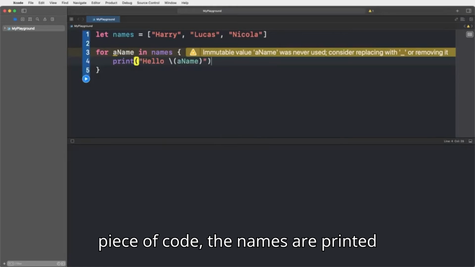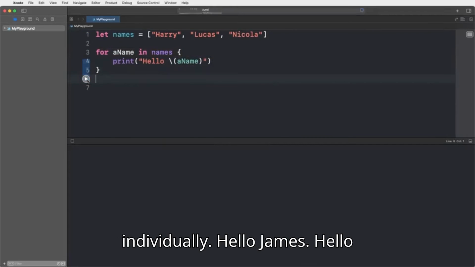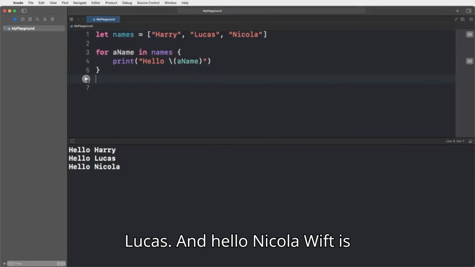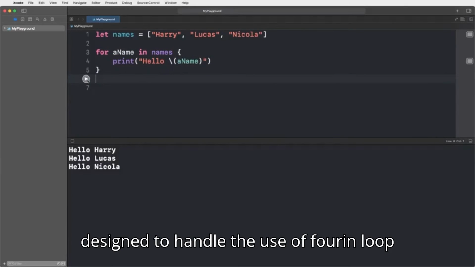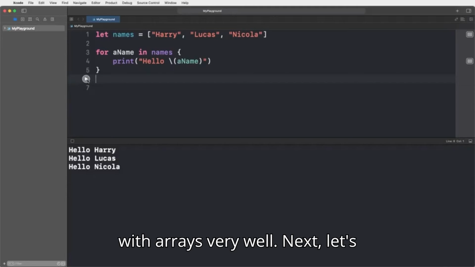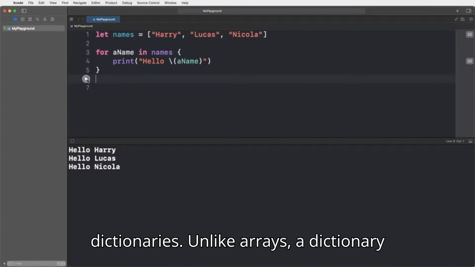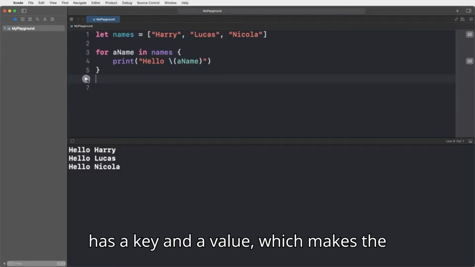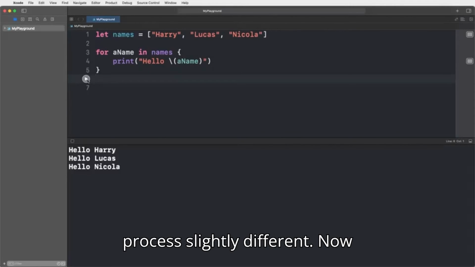When I run this piece of code, the names are printed individually. Hello James, hello Lucas, and hello Nicola. Swift is designed to handle the use of for-in loops with arrays very well. Next, let's discover how to use loops with dictionaries. Unlike arrays, a dictionary has a key and a value, which makes the process slightly different.